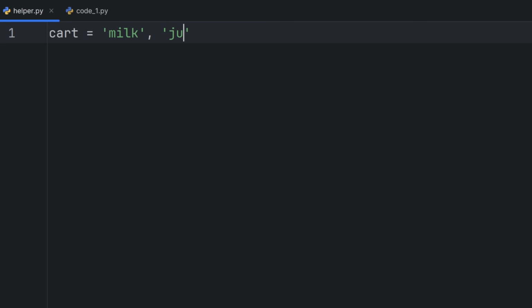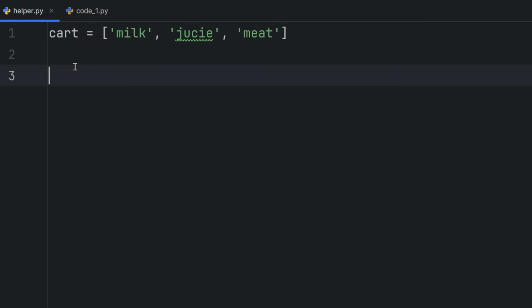Milk, maybe juice, maybe some meat, etc. But later on, I forgot something, and now I want to put something again in my cart. And when I get to the conclusion that sometimes I may need to remove something or add something to my cart, that means I need a list because my cart will change. That is why, in this case, you should use a list.